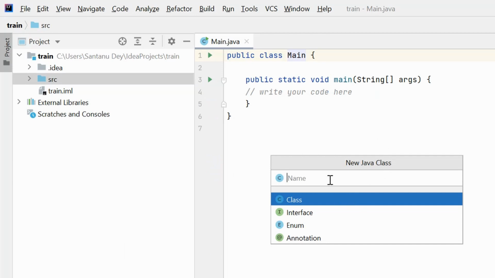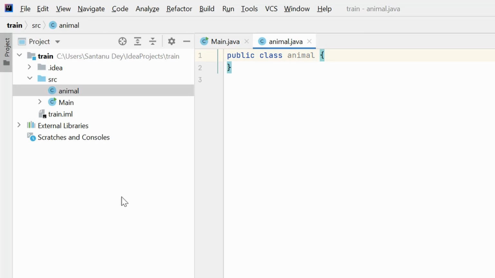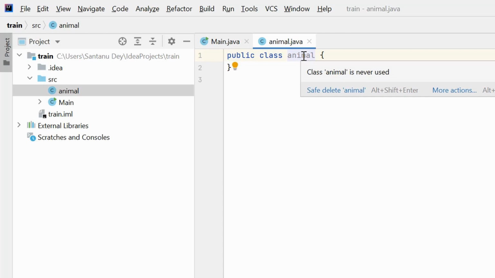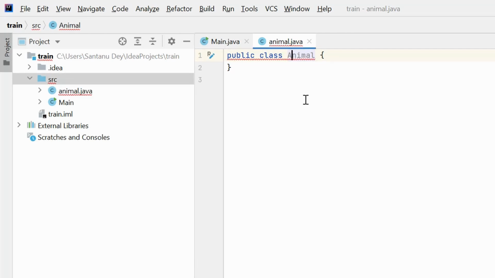Then we will write the name of the class, like any class, Animal. So Animal is a class, and then we will click on OK. See, a new class Animal is created. And always see one thing, something is wrong here. We have written the animal class, but the first letter should be capital. This thing we must always keep in our mind.